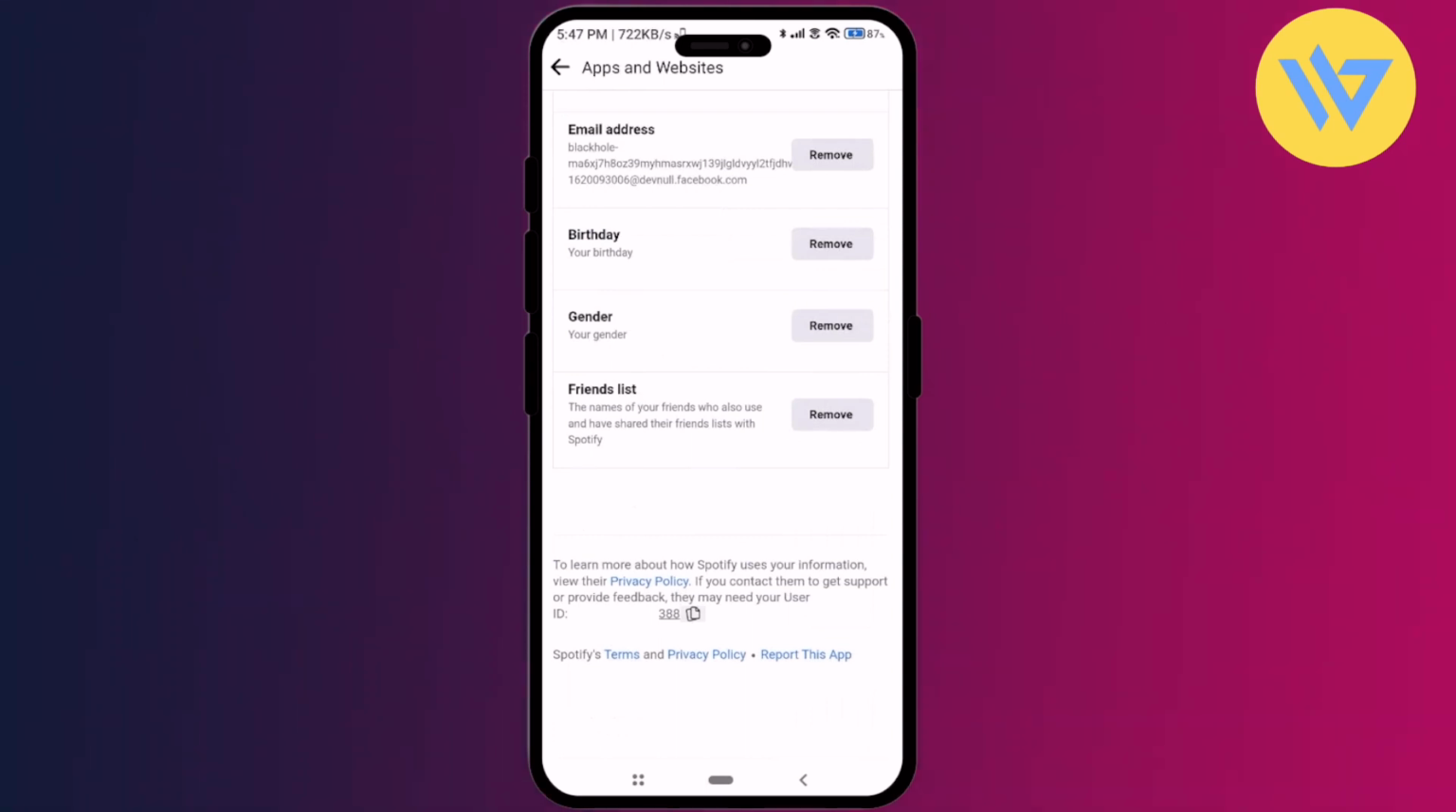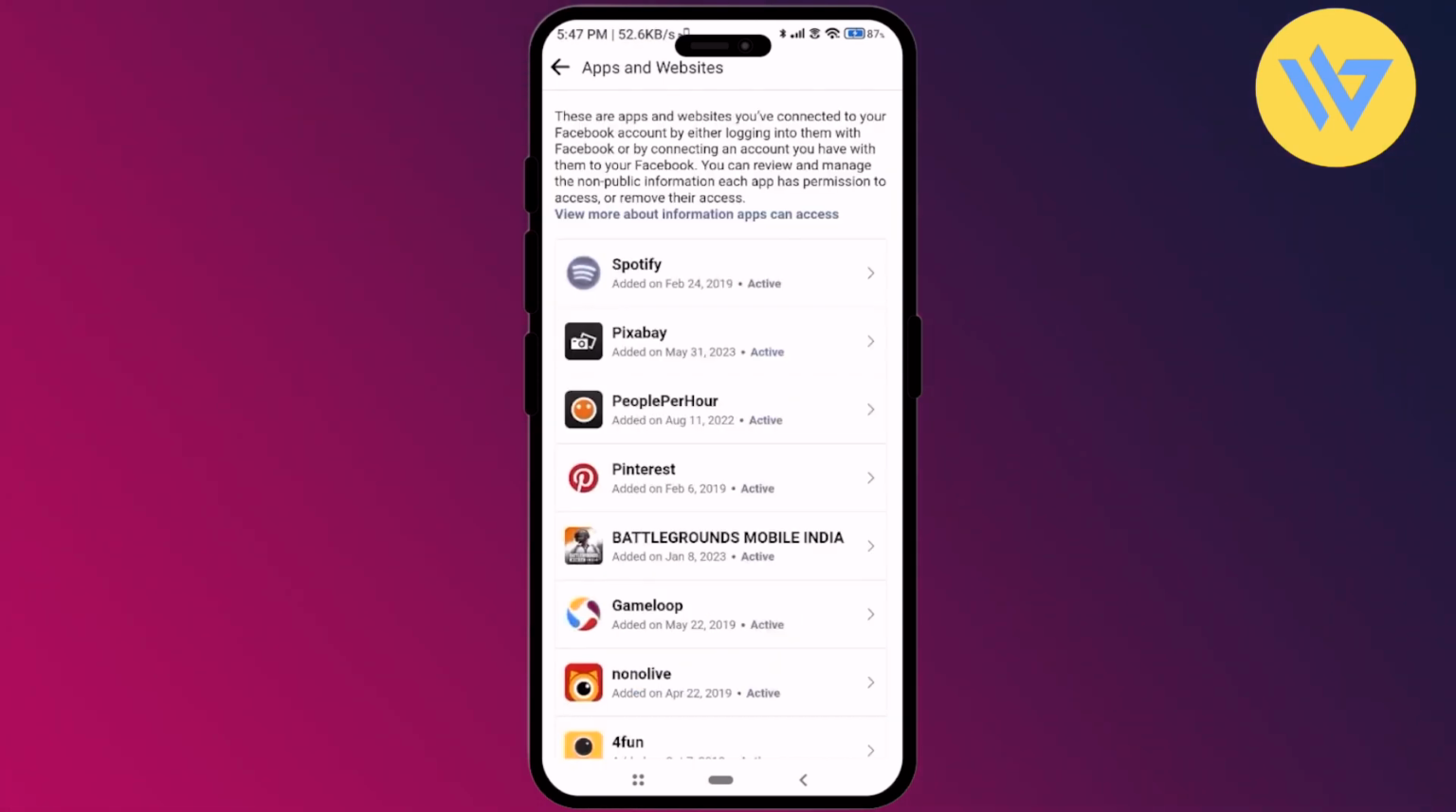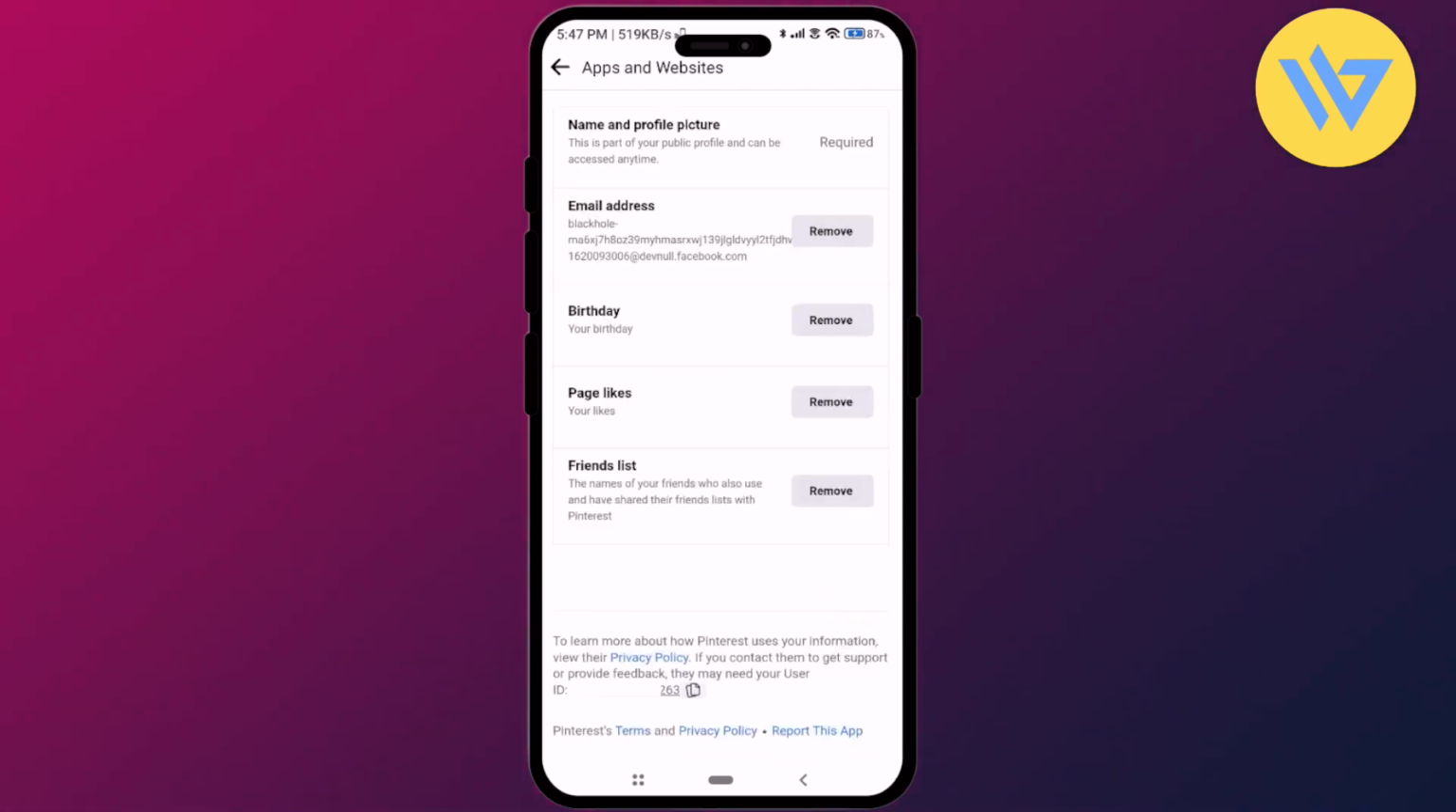is a unique number for an individual application. Like for example, this is the individual unique ID or user ID for Spotify. So if you go to another application, like for example Pinterest, the unique user ID will be different, as you can see right over here.